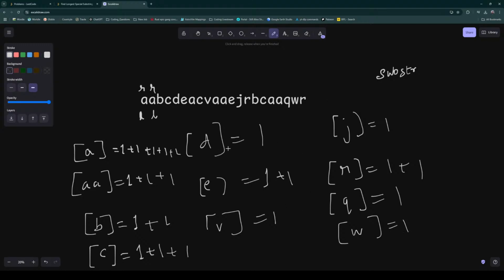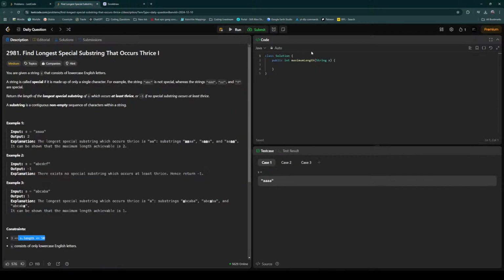So from this I have to find the longest. So I have to check the frequencies. If it is greater than or equal to 3, I have to record the length of the key, and I have to return the largest length possible from this map. I think that will give the answer, in my honest opinion. Let's try to code this up.